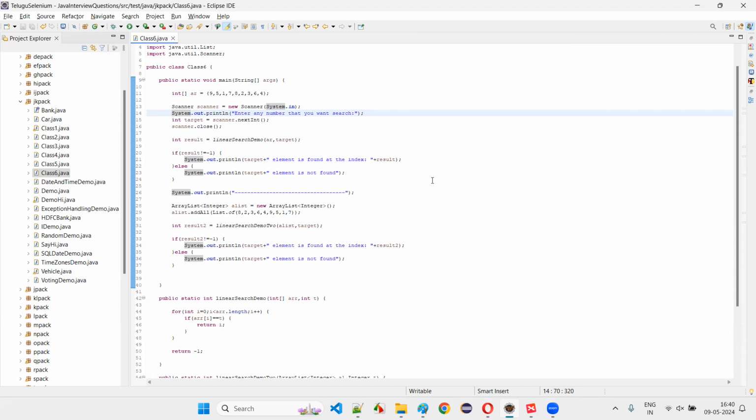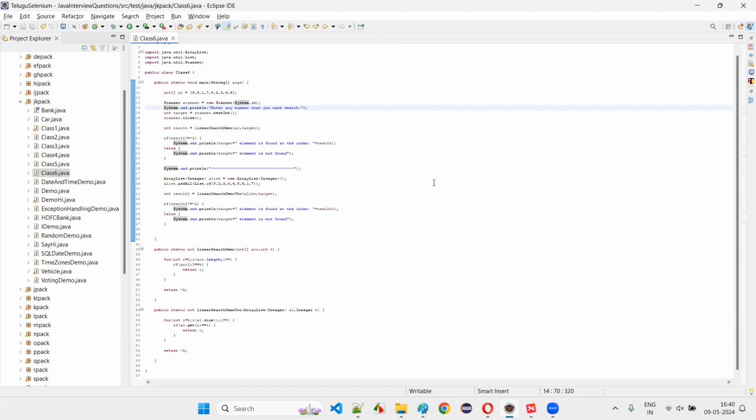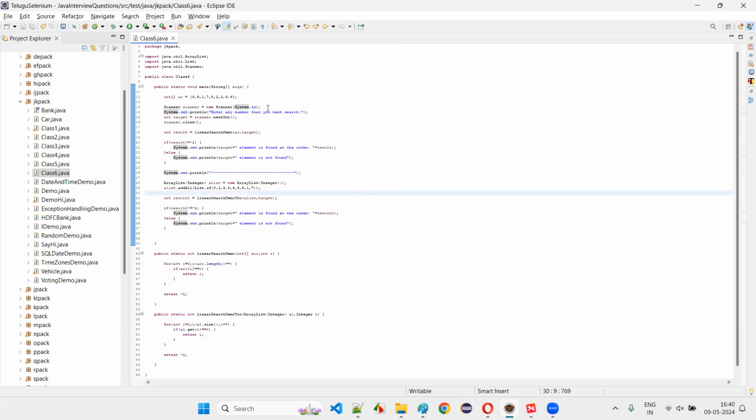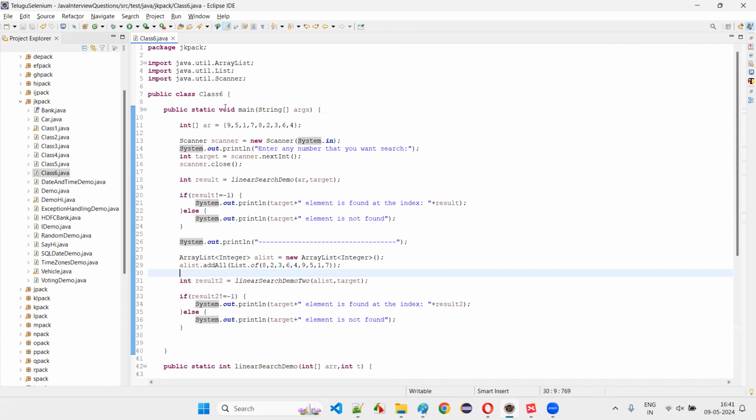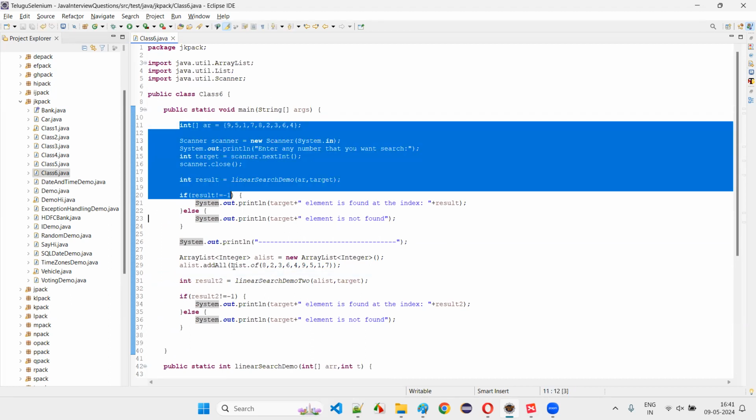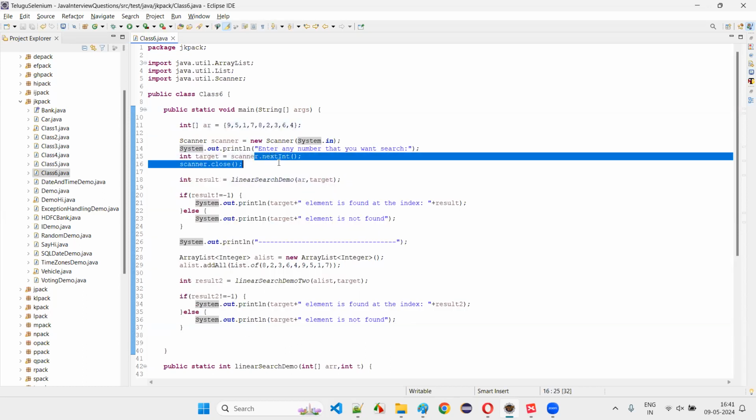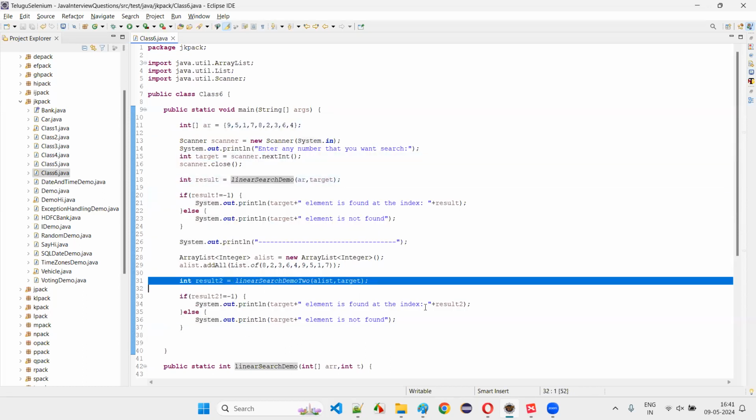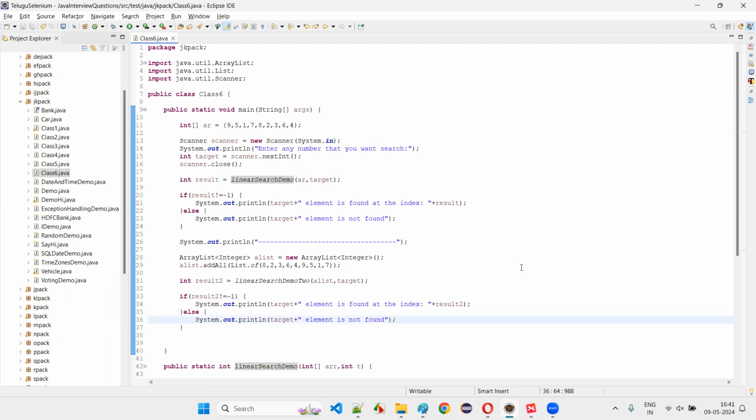I think I'm not able to make it more. Lot of lines of code is there, so I think it's not possible for you to copy this. Okay. So I'll do one thing. I'll just increase the font a bit. Now you can take the screenshot of this main method, in which I'm creating the array, collecting the input from the user and calling the methods to perform linear search. Okay. Till here, you can take a screenshot.